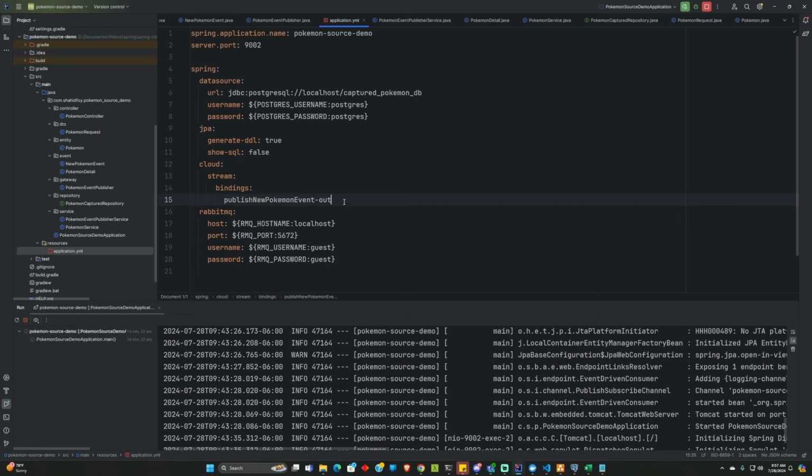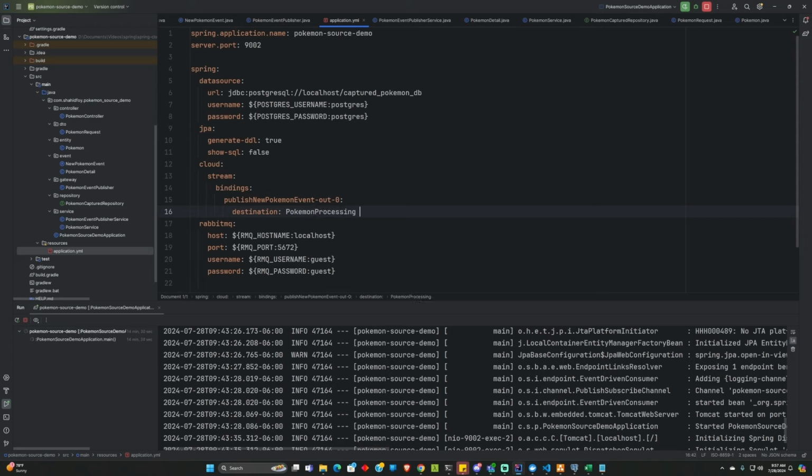Out-0, and then destination, Pokemon processing, and this is going to be the exchange name. And so Spring Boot's going to be creating these exchanges and queues for us in the background. So that's kind of nice.